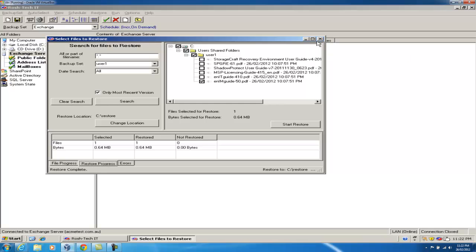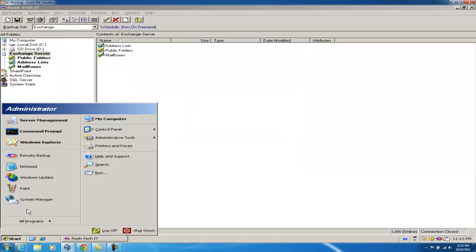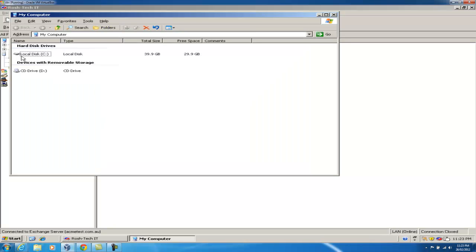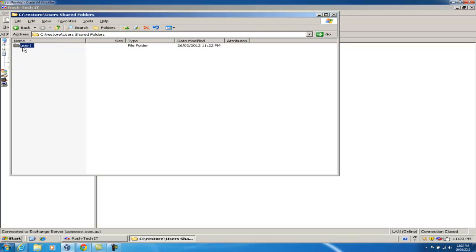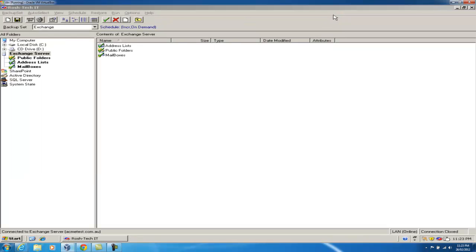So if I close that window and browse to the restore folder, we should see the restored file. And yes, it has restored that file. One thing I forgot to do for the Exchange, for disaster recovery purposes, you should also select the Active Directory and also the system state. So both of those will get backed up every time the Exchange server job runs.